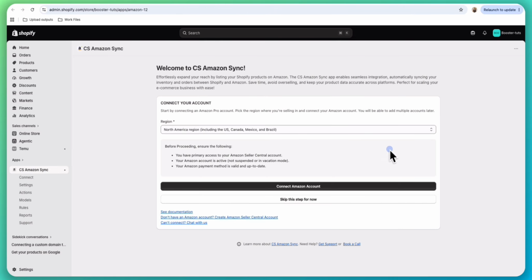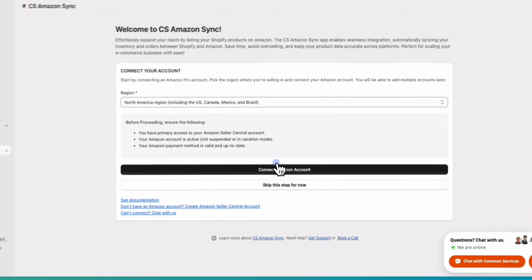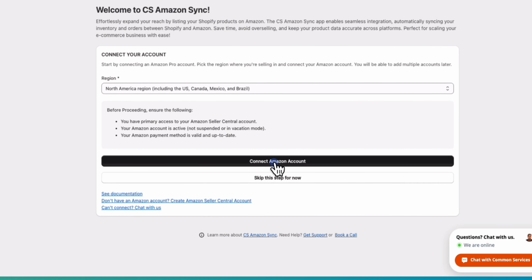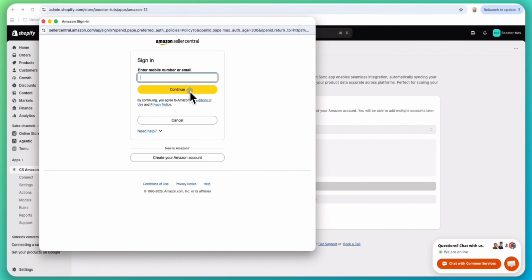After the installation is complete, go back to your Shopify admin and find the newly installed CS Amazon Sync app from the left side panel. Open the app and you should see an option to connect your Amazon account. Click the connect button, then follow the instructions shown on the screen to link your Amazon seller account with your Shopify store. Make sure to complete each prompt so the connection is set up correctly.